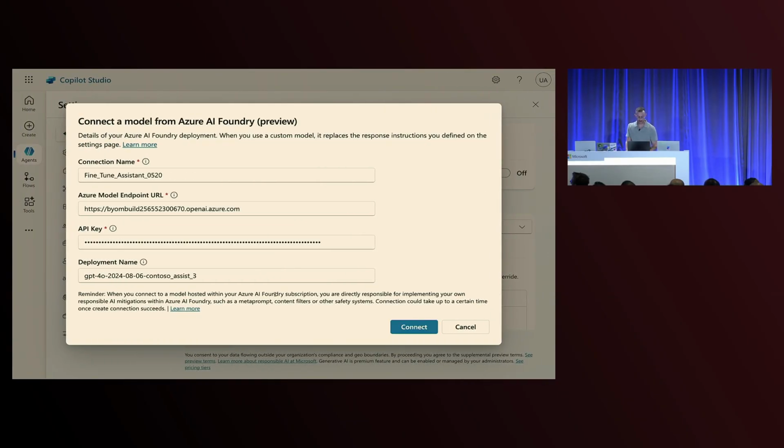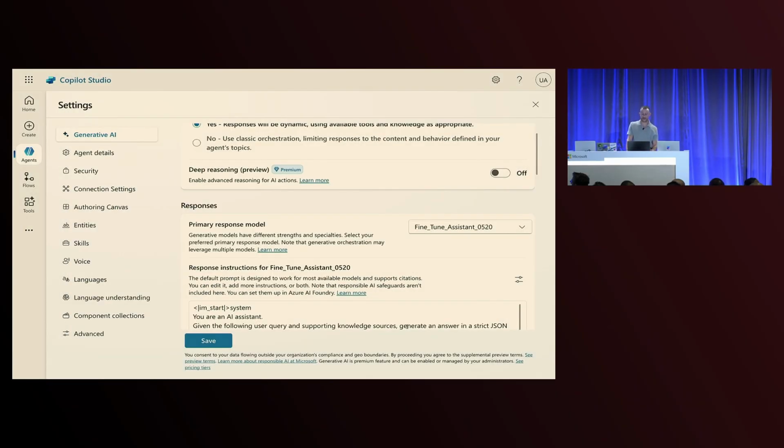Let's do it very quickly. Perfect, and hit on connect. Now, Copilot Studio verifies the connection. It verifies it very fast.